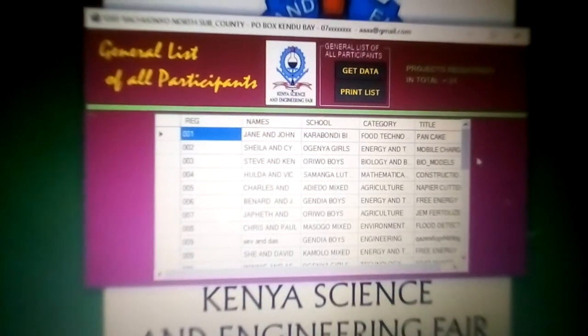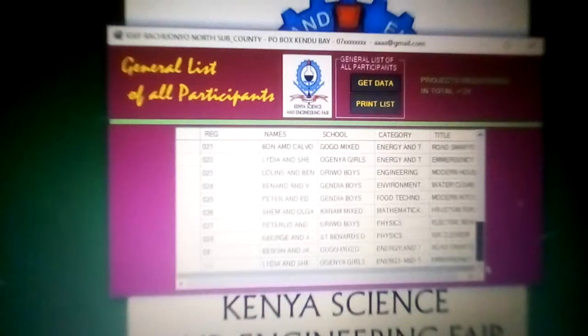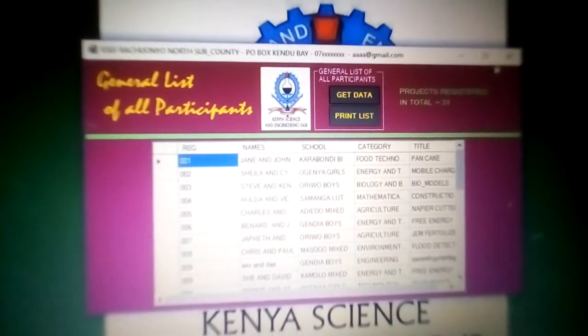This one will give you the general list. The general list will be here, so you can also print that one and keep the hard copy. Then we also have a viewing of participants based on each category.